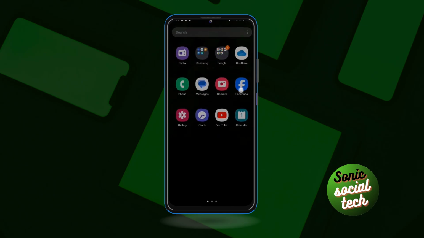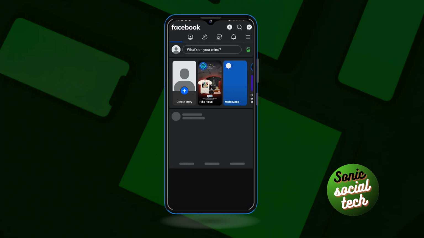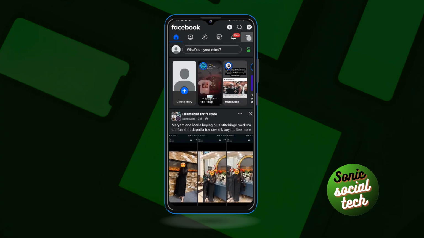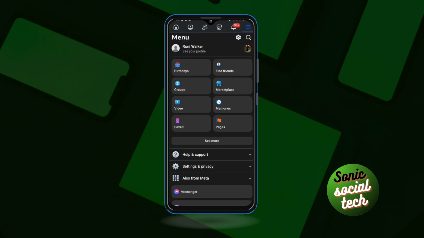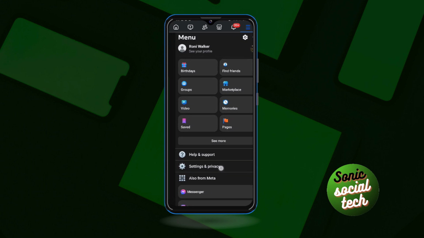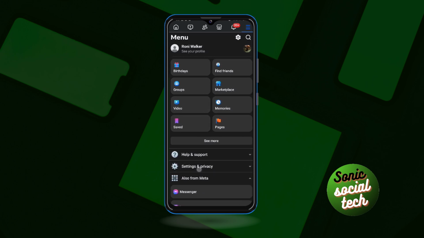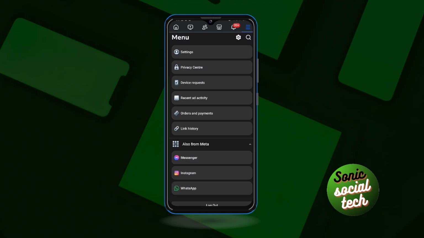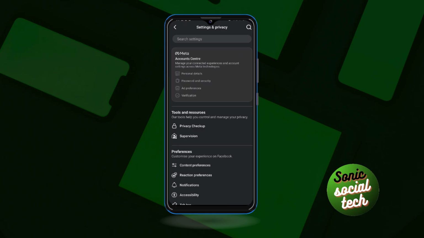First open up your app and then click on the three dots. And then find settings and privacy. And then click on settings. And just go to the account center.